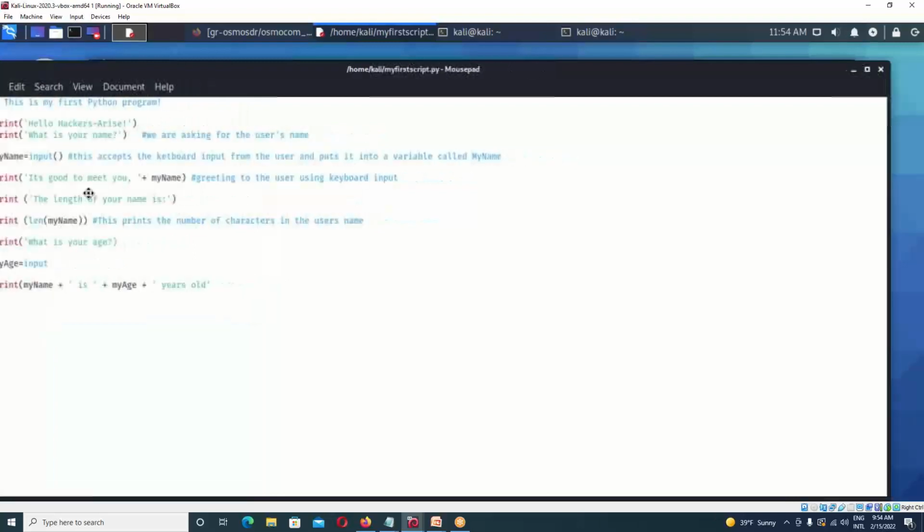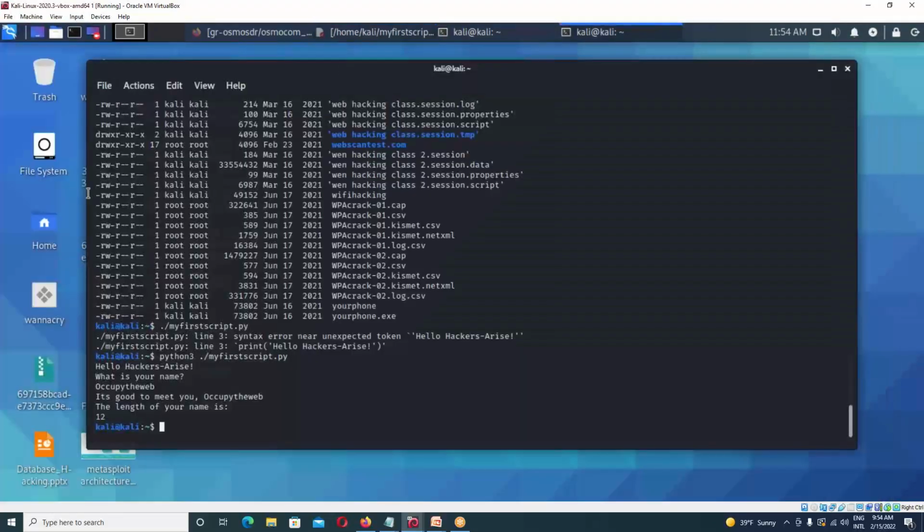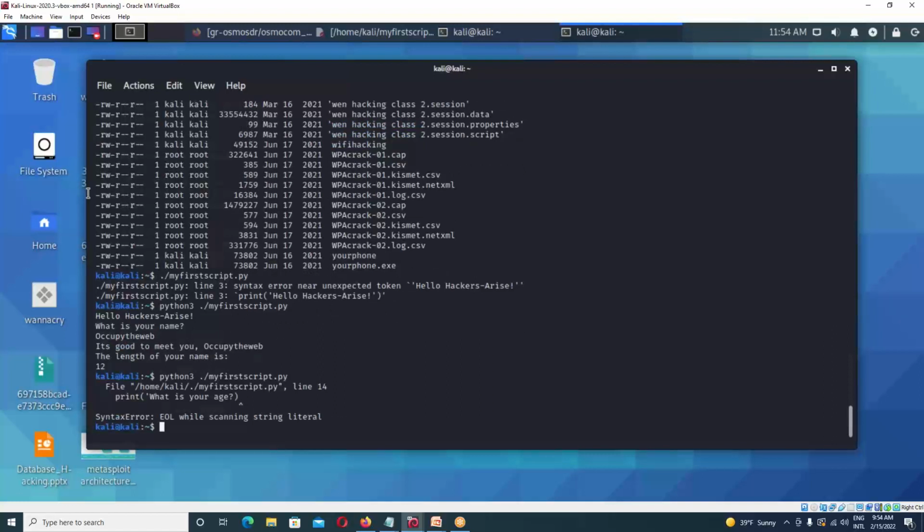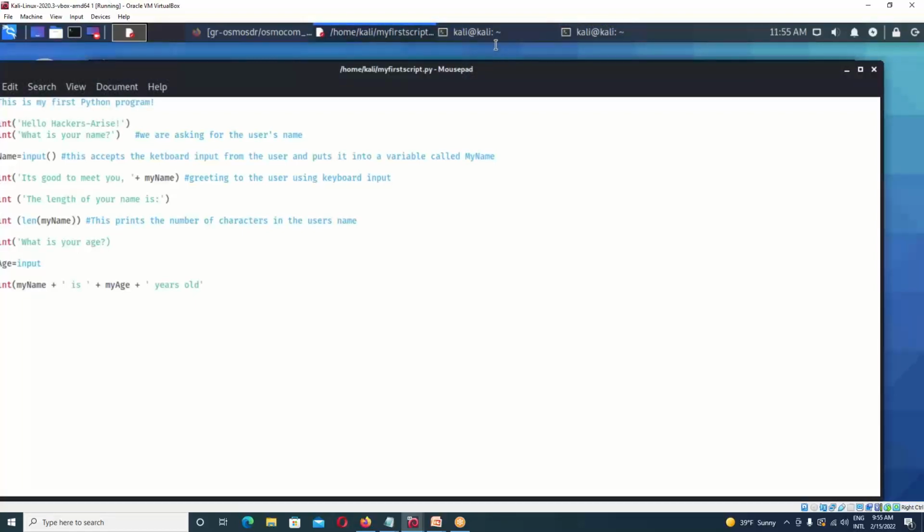Let's save it. All right. Same thing. We'll try running the same first script, just a little enhanced first script now. And it comes back with an error message. What is your age? Okay. So it says end of line while scanning string literal. Oh, I can see that we forgot to put in a single quotation mark there. All right, that's the problem. It came to the end of the line, there was no single quotation mark, so let's go ahead and put that in. What's your age right there?